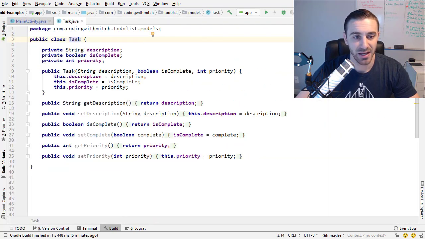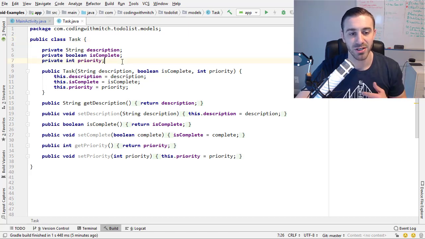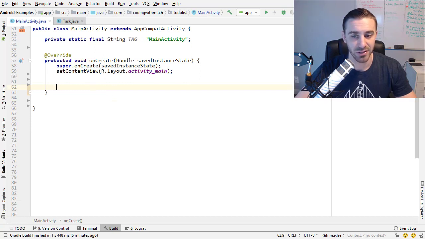It has a string field, a Boolean field, and an integer field. It's to create a plain old Java object denoting a task object, basically a task to be done. So the task has a description, a Boolean representing whether it's complete or not, and then a priority for that task. And this is the class I'm going to be using to do this demonstration. So yeah, let's get started here.